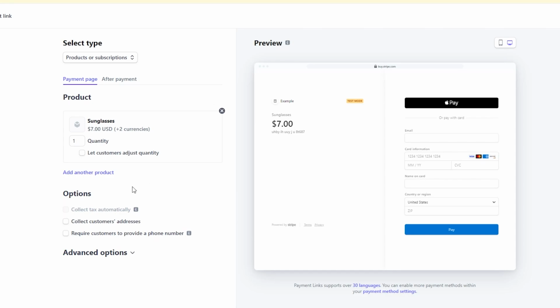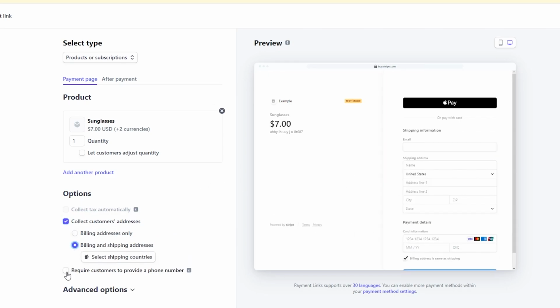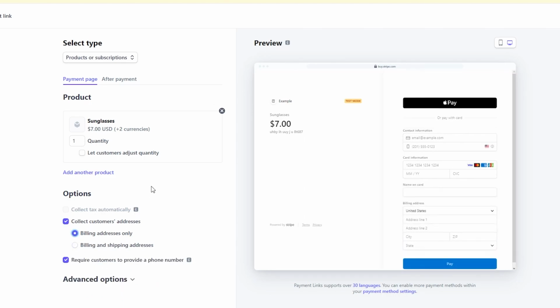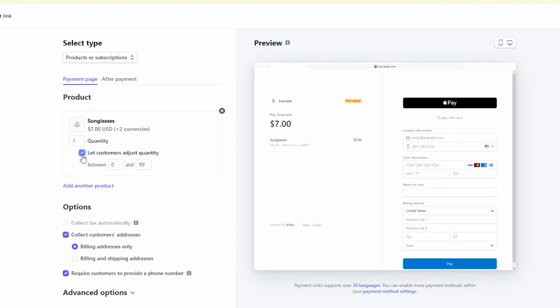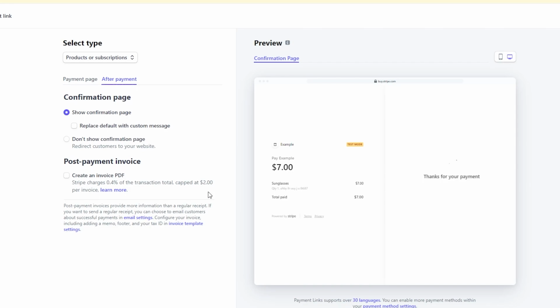And from here on out, you can also choose these options like collect the customer's address. You can choose that, billing and shipping address. And you can also choose require customers to provide a phone number in case you want to ask them something. Let customers adjust the product's quantity. You can add more products on one page. You can also go into the advanced options and allow promo codes, like if the person wants a discount. And then you can also change the after page.